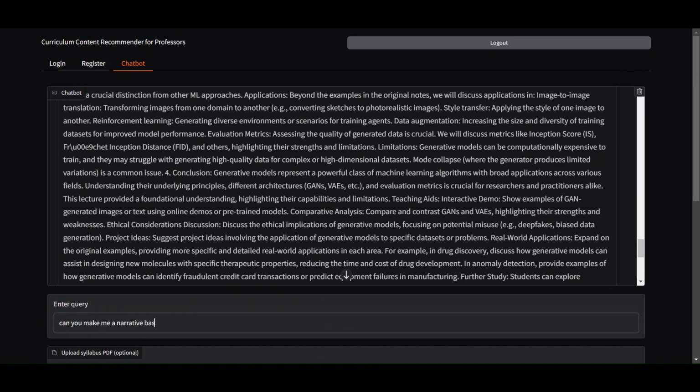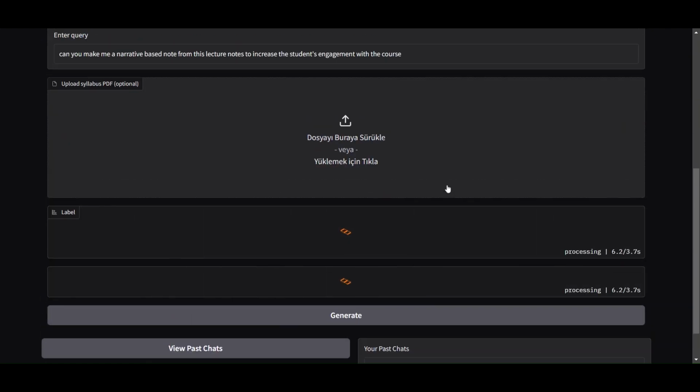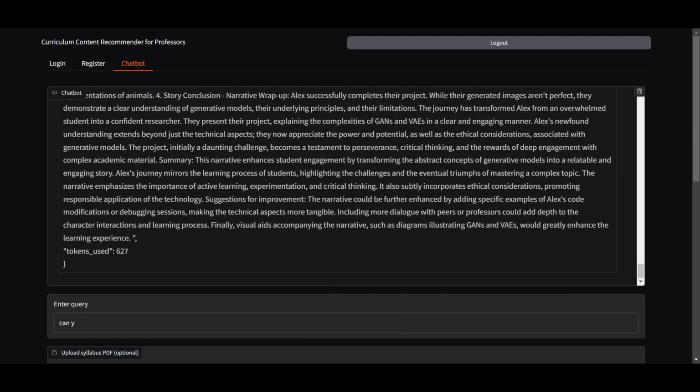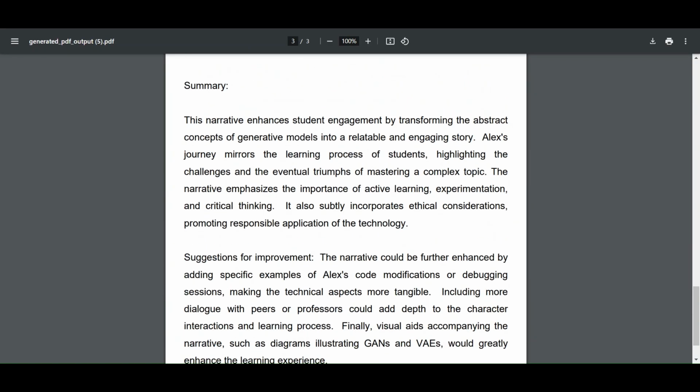Transform traditional notes into storytelling-based materials that present concepts through engaging narratives, challenges, and discovery elements. Create a dynamic learning experience that captures students' imagination, making complex topics easier to understand and more memorable. Seamlessly convert these interactive notes into a polished PDF for easy sharing and continued engagement.